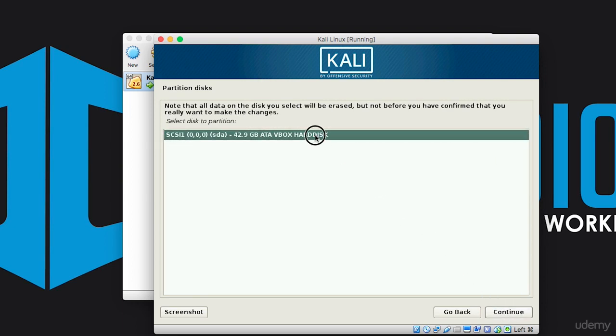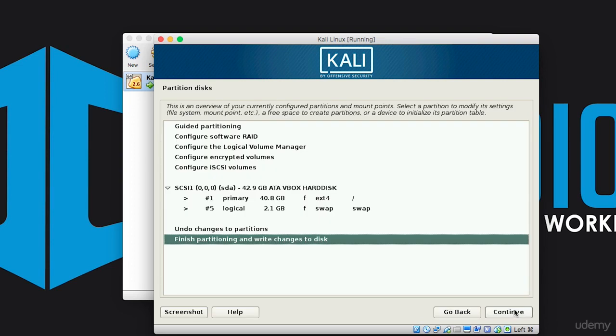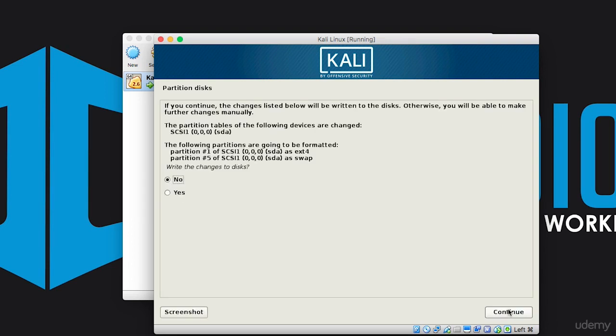And I will select the virtual hard disk we just created, that 40 gigabyte disk, and hit Continue. And all the files in one partition will be fine. We'll hit Continue, and then finish making the changes and hit Continue. Do you want to write the changes to the disk? Yes, because we want to be able to install our software. Continue.